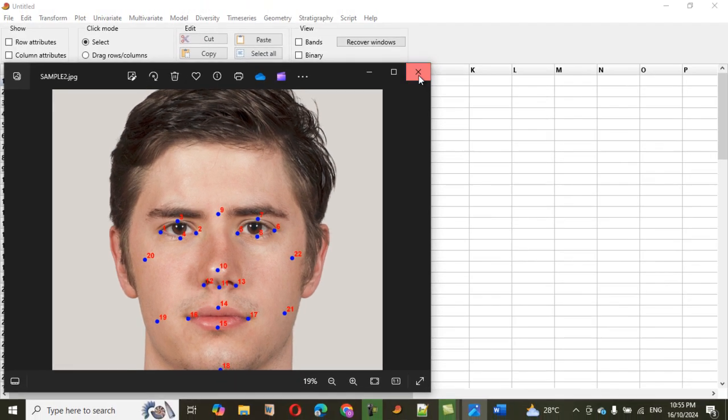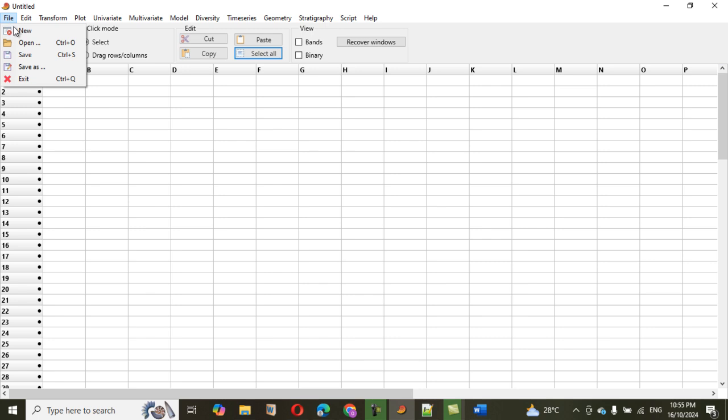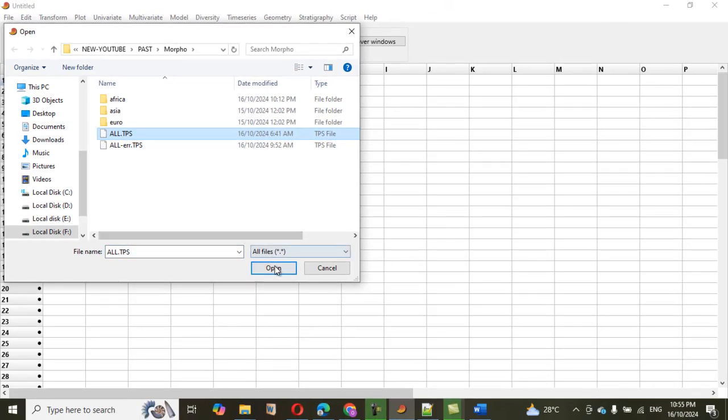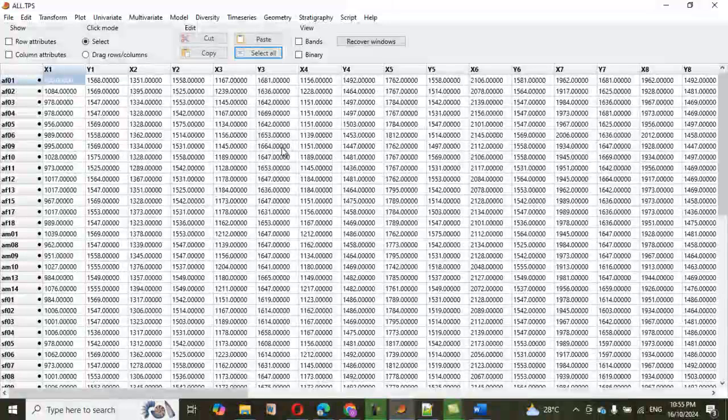So let's bring back our TPS now and compute our PCA, principal component analysis. So let's do that now. I don't know if you really understand this particular concept. This morphometry is not for everybody actually. Those who are researchers in the field and want to do their work very easily and fast can use PAST to do that. That is what this is meant for.